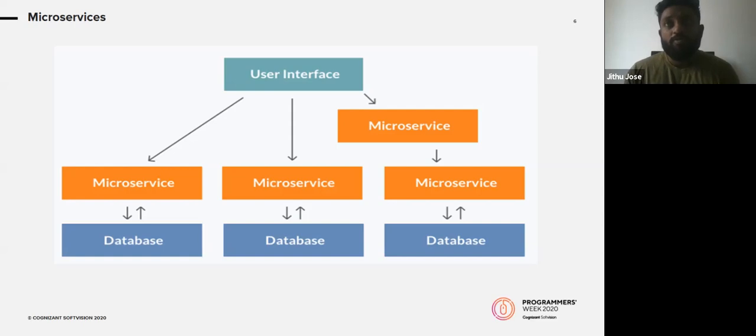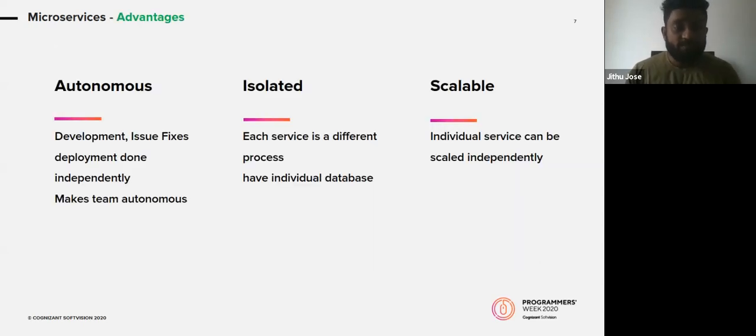The whole complex business logic will be divided into smaller chunks of microservices. While doing that, there are a lot of advantages. First of all, development, issue fixing, and deployment all happen independently. So we can make each team autonomous. Each microservice can be developed by an autonomous team, so there is no dependency between them, and they can use their own terminologies when working on them. And it is isolated too.